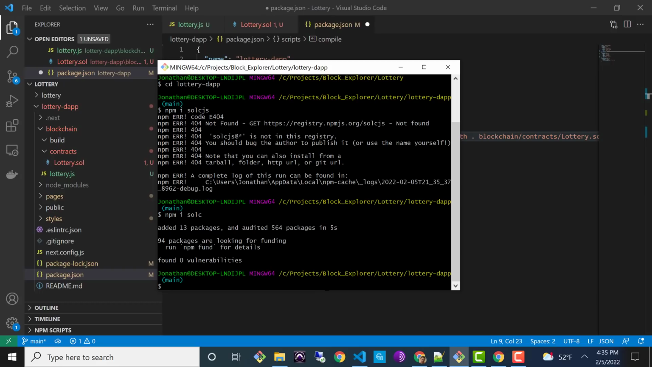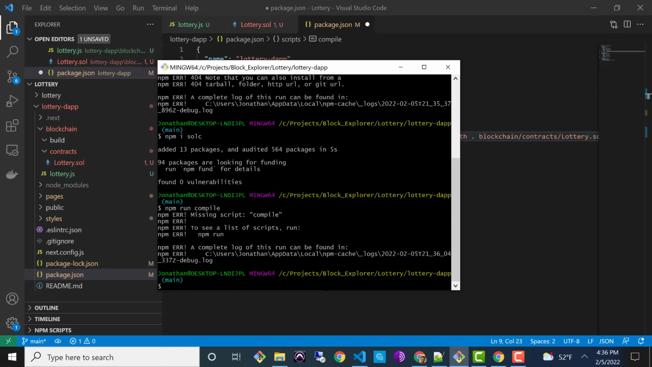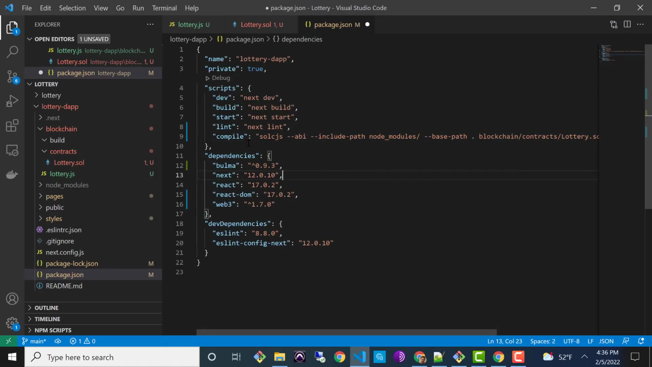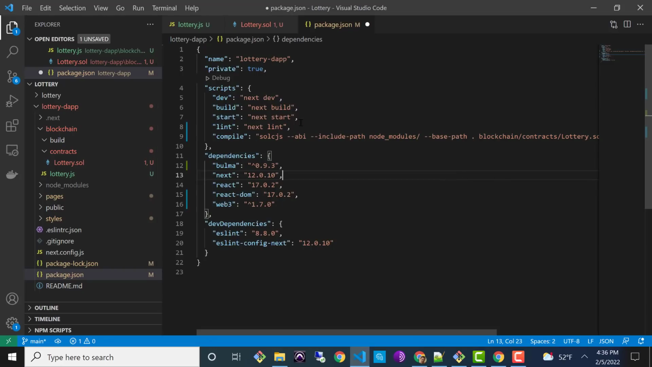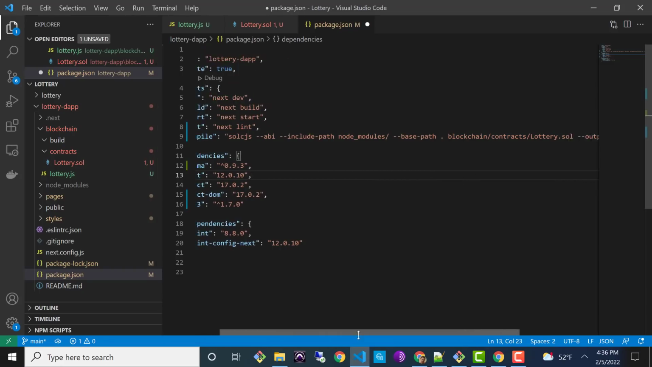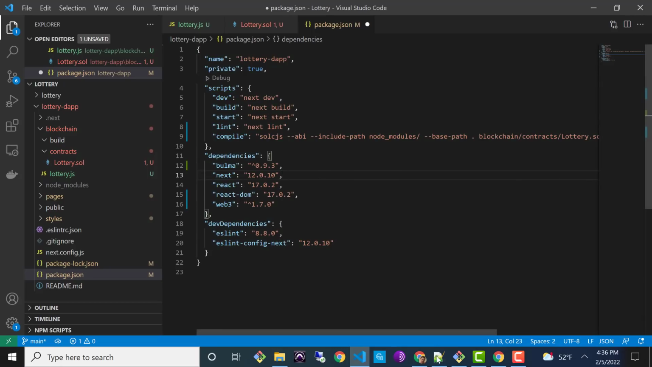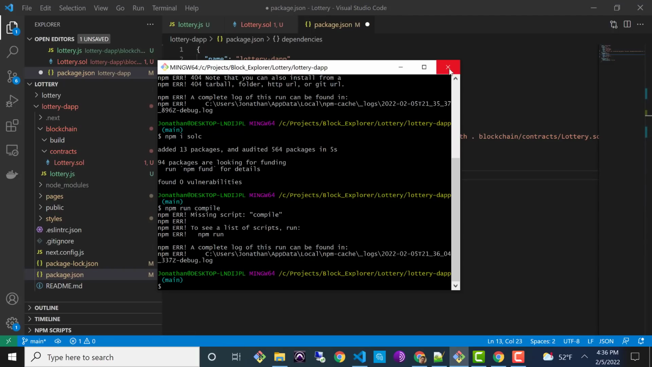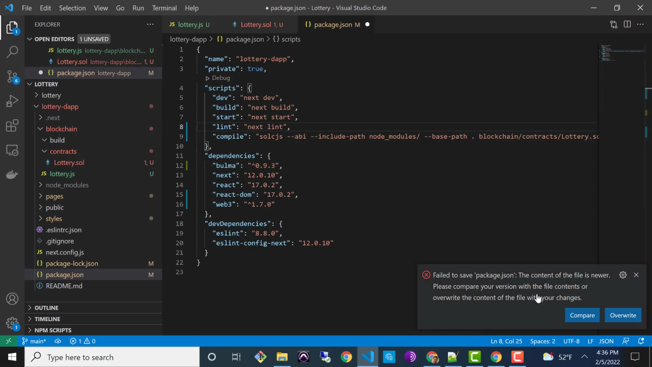Okay, great. So now we can try to go ahead and run our compile script. So I'm going to do npm run compile. And with any luck, this will create an ABI. Missing script compile. What doesn't it like about my compile script? Missing script compile. Did I forget a comma somewhere? You know, I may have to just close. I think what I have to do is just close and reopen, and make sure I save this file. I wonder if that was it.